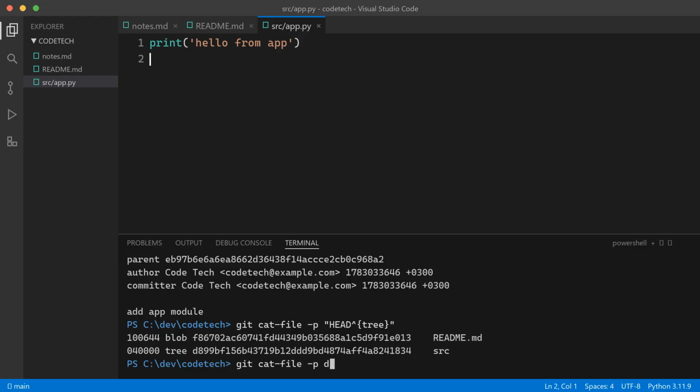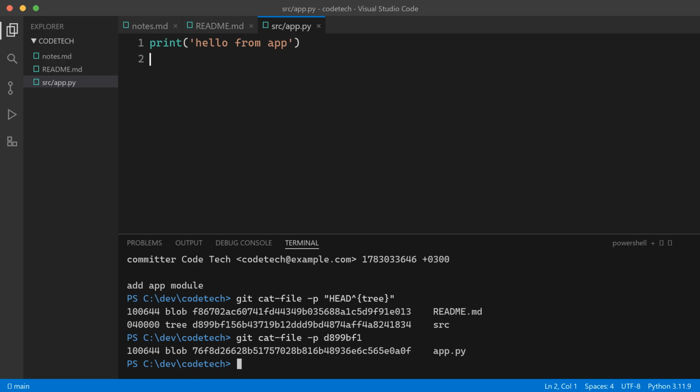And of course we can follow that src pointer too. cat-file on the src tree's hash, and there's the inside of the folder. One row, the blob for app.py. Any file, in any folder, at any point in history, is reachable by walking hashes from a commit.